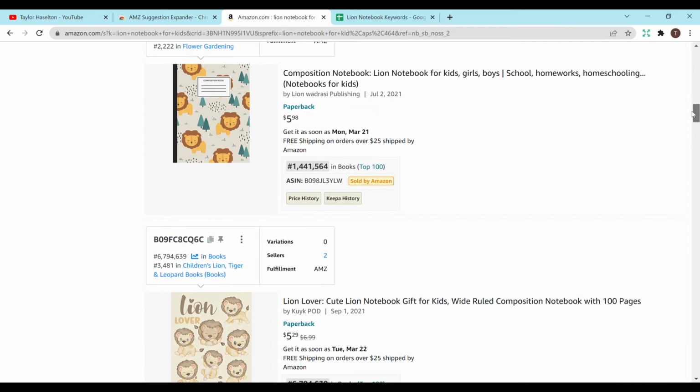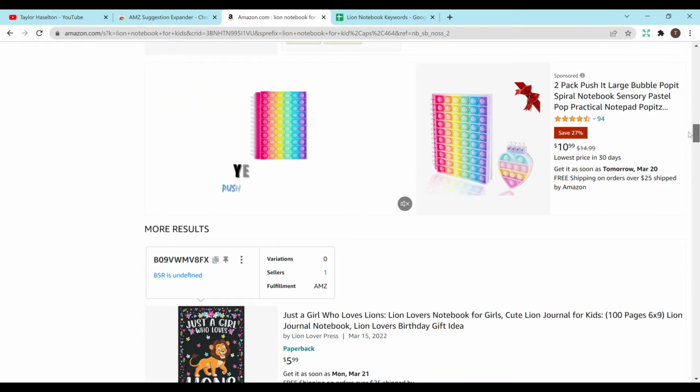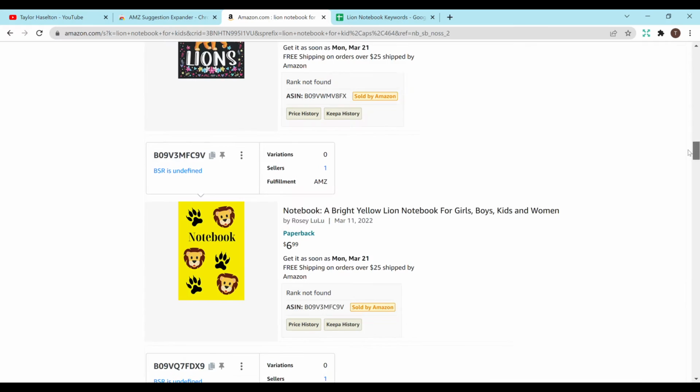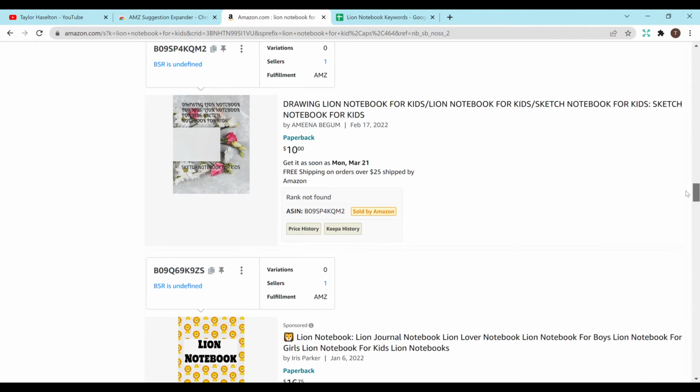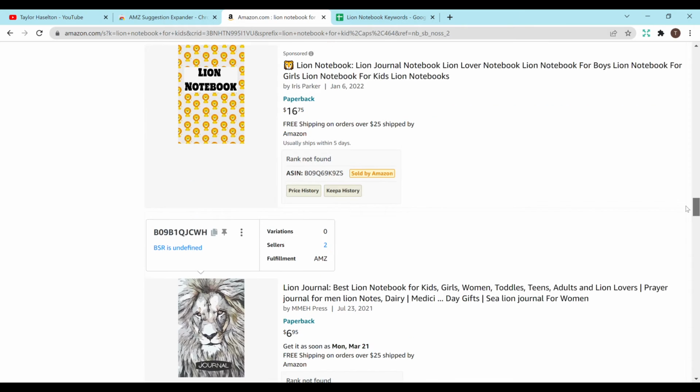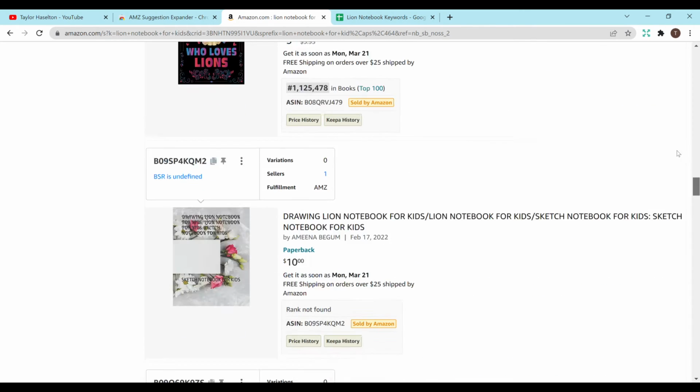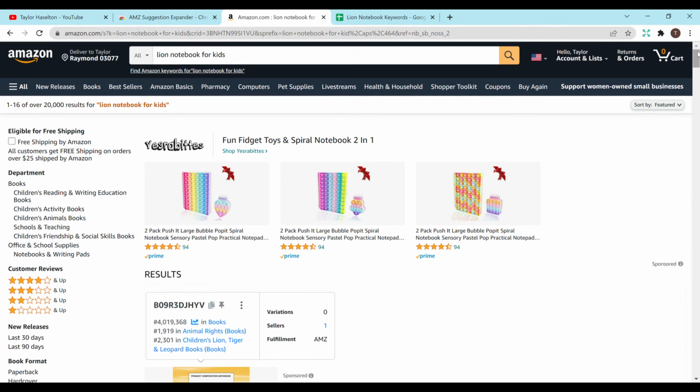You can see how many books are selling, how many are not. This is not a super high selling niche. I mean, there's some on the first page that don't even have a sale. It says ranked not found. So this is definitely a personal choice if you wanted to make a Lion Notebook.